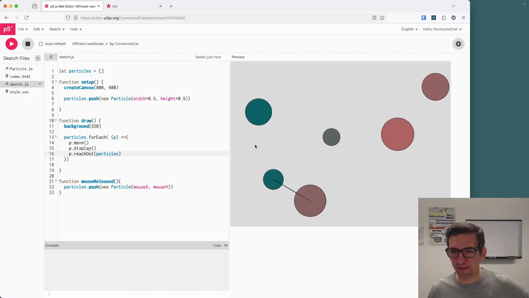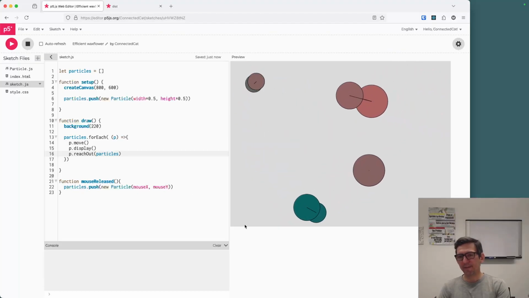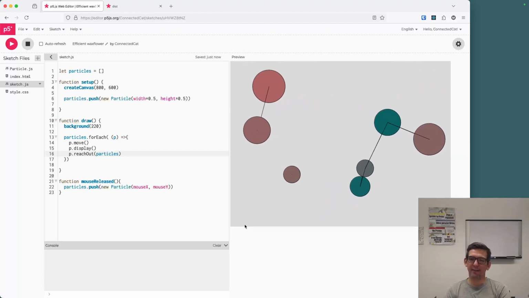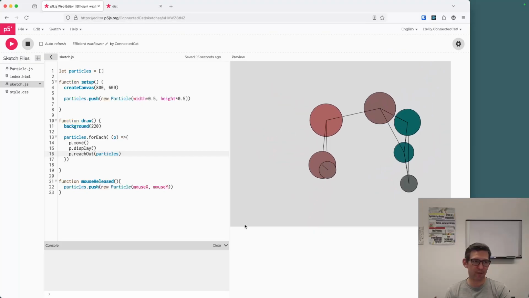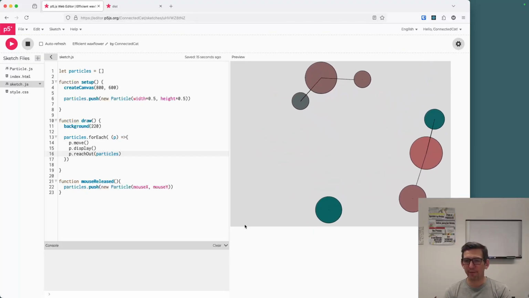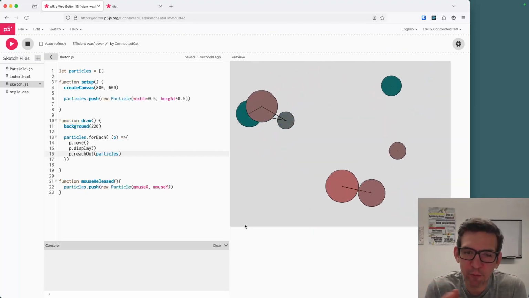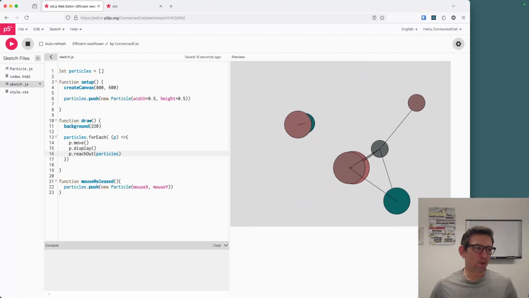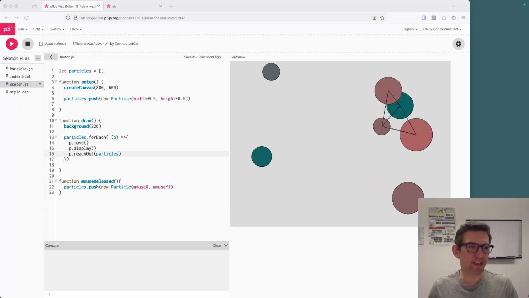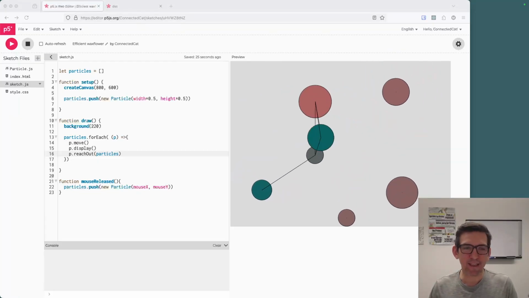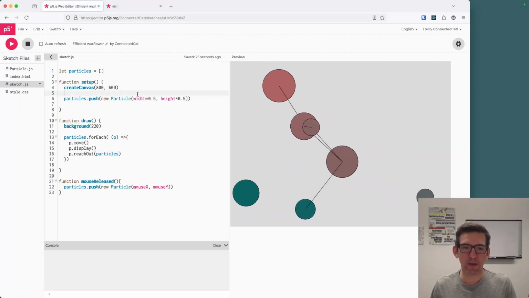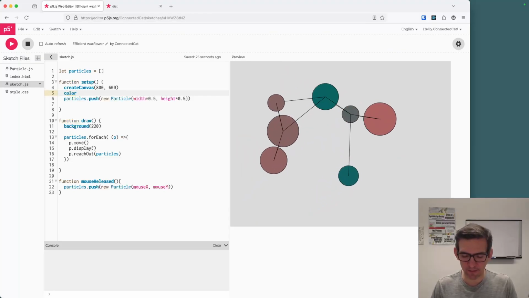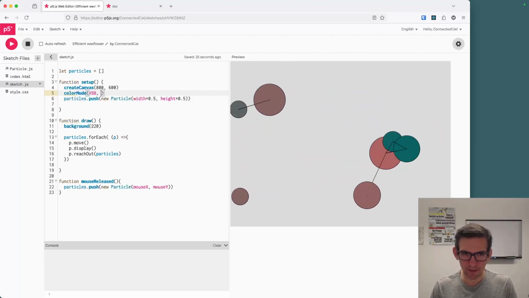All right, cool. So we have these neat little lines that are forming and the particles are reaching out to each other. Time to refactor. So there is a much better way of writing this, right? First of all, let's set up our colors properly. Let's switch to our color mode. Let's switch our color mode to HSB, right?